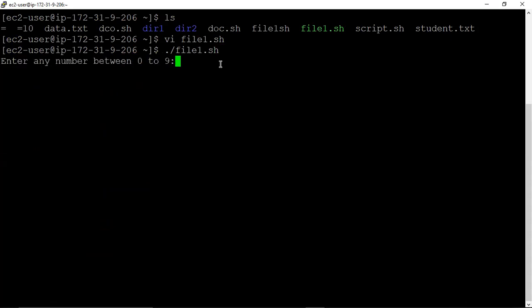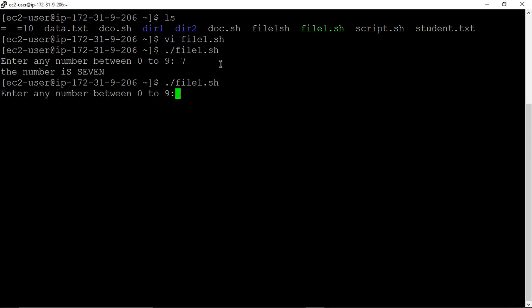See, there is no error. The terminal is asking you to enter any number between 0 and 9. So let us enter 7. See the output: the number is 7. Let us run the script again. Enter any number between 0 and 9. Suppose we enter 2, then see the result: the number is 2.